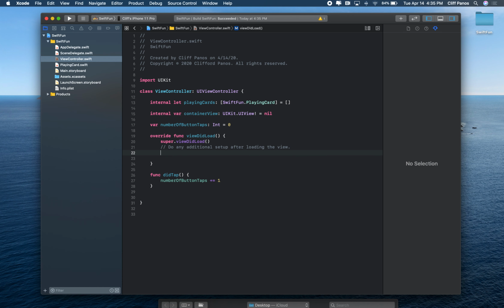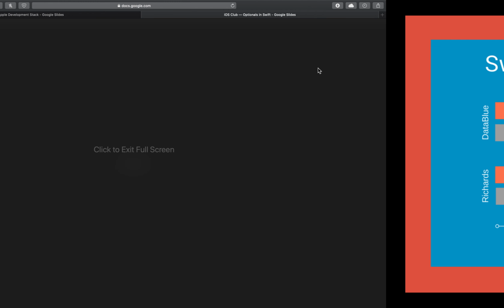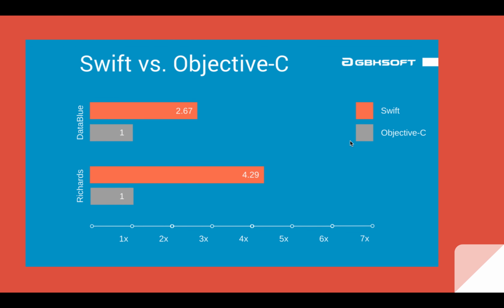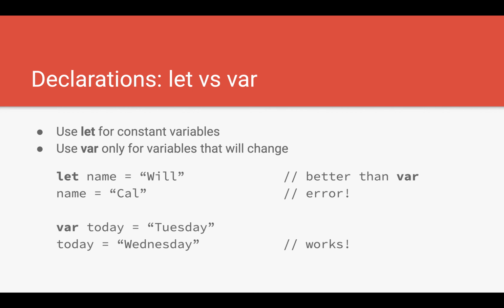Now I'm going to jump into our Swift optionals presentation so we can briefly talk about optionals in Swift, which are what make it really interesting. So back here, optionals in Swift. Okay, as we just mentioned, we declare Swift variables or constants. Let is for constants. Var is for variables that will change. We just saw that example.